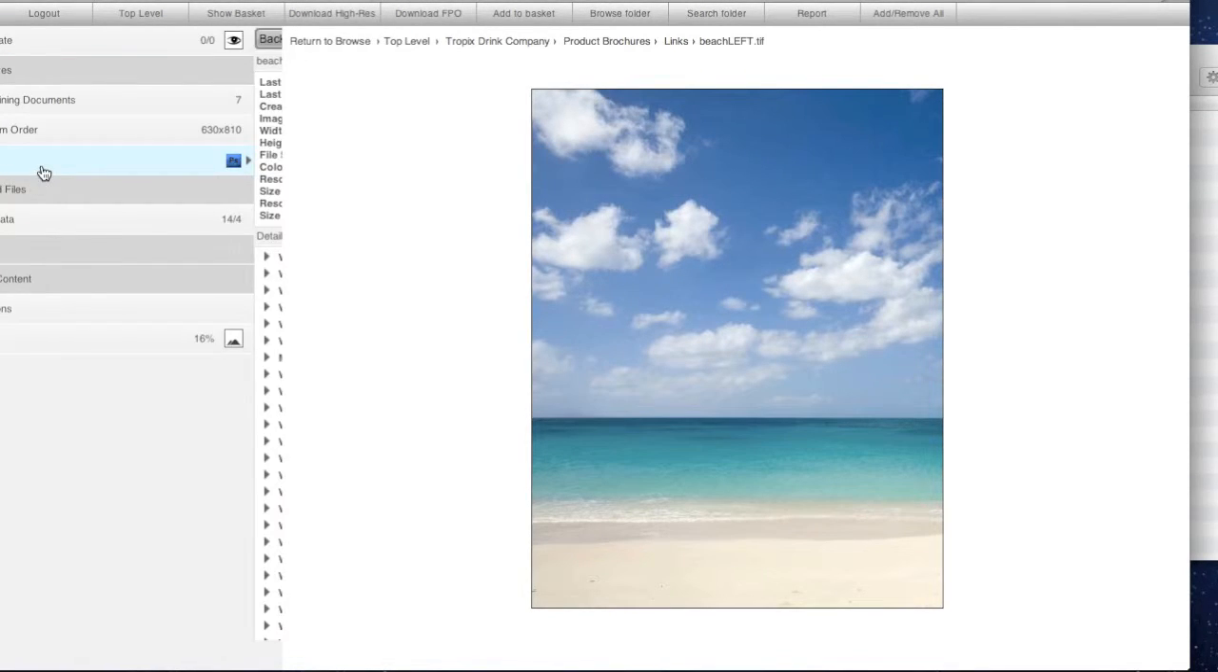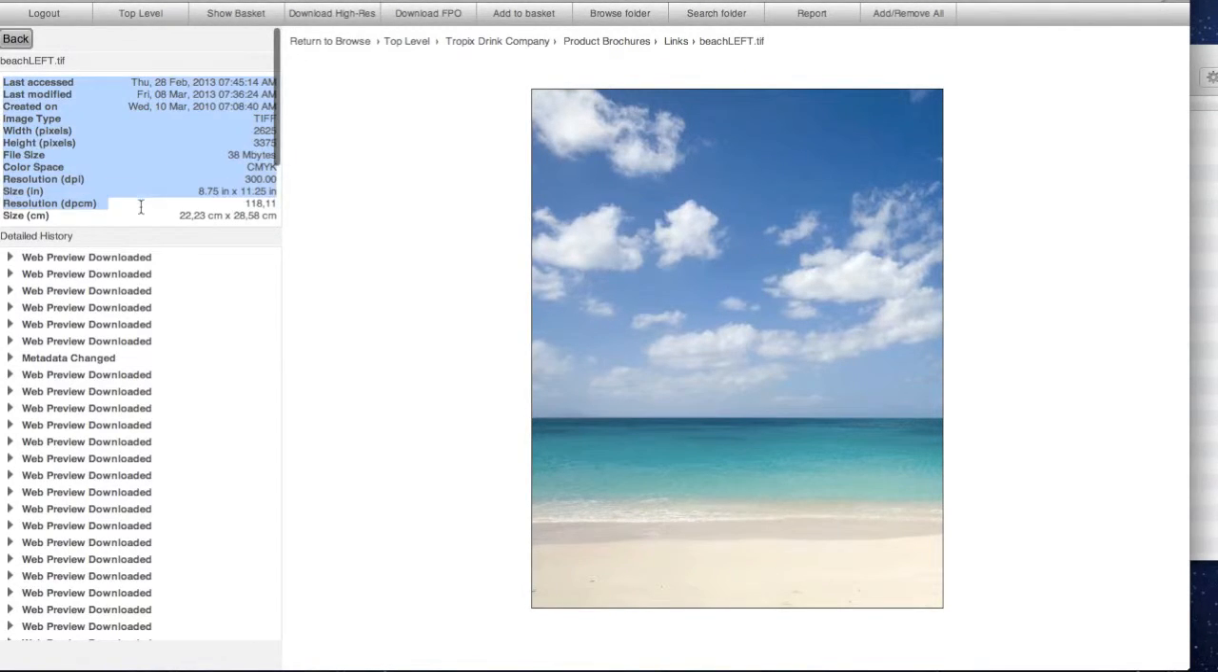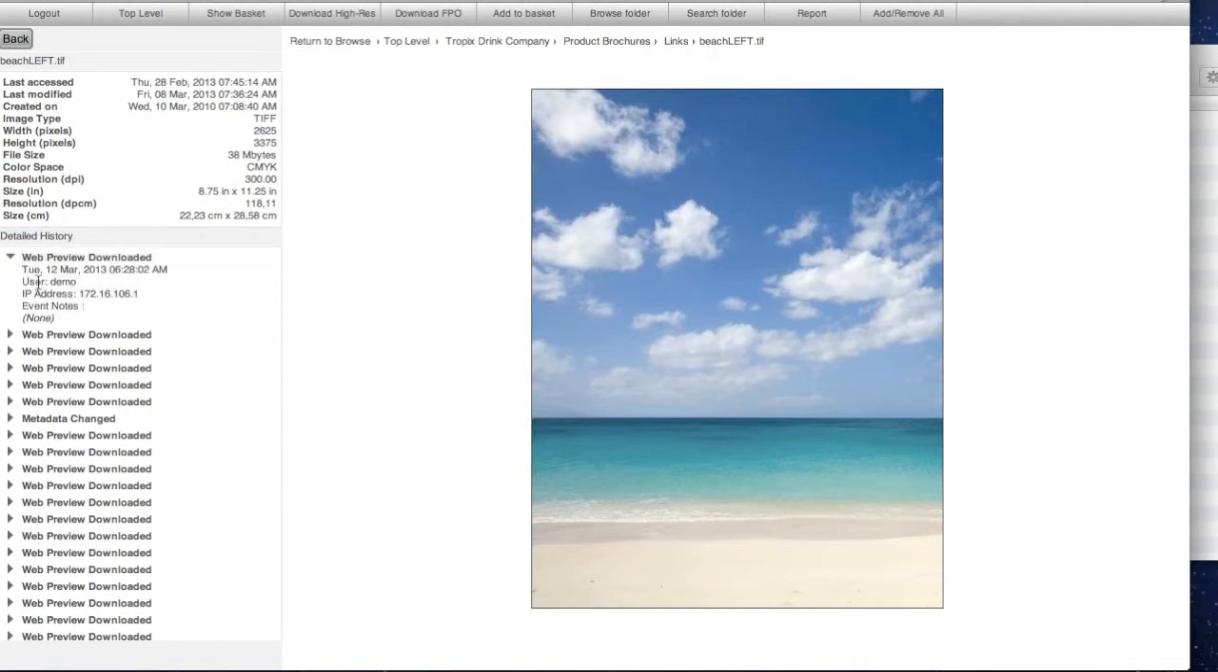The info button gives us all of the information about the actual file itself, and detailed history gives us lots of information about what has happened to that file since it arrived on the Xinet server. And if you go down into that, you can also see who the user was and from what IP address and the date and time that they accessed the file.